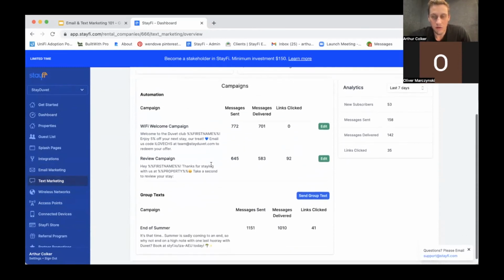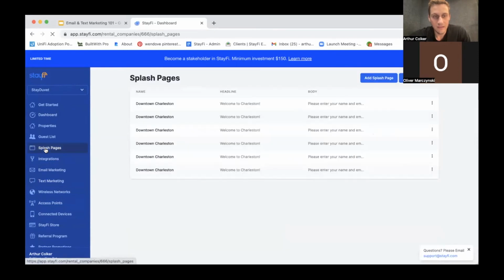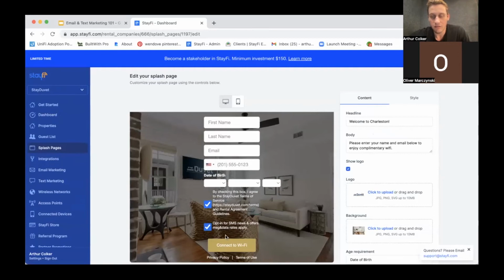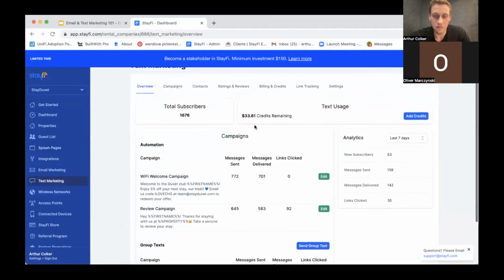If you happen to want to use text marketing in StayFi, you're going to notice on all your splash pages an additional text marketing phone collection, as well as opt-in for SMS. The one big difference for text message marketing is we have to get opt-in from the guest, and the guest has to be able to opt out here, because there are different rules governing text message marketing versus email marketing. In general, your opt-out rate is going to be higher for text messaging than email marketing, but your open rates are going to be much, much higher, which you'll see here.